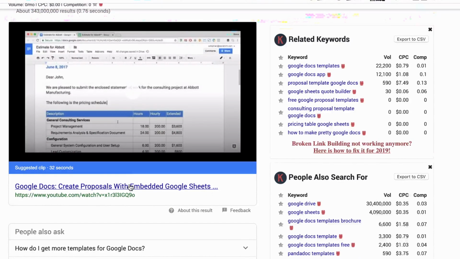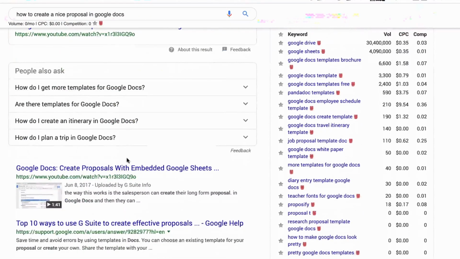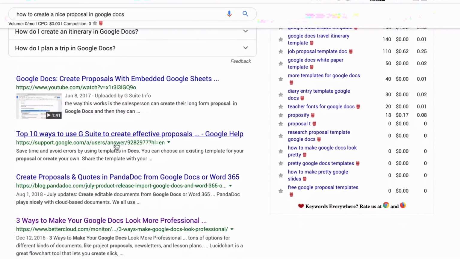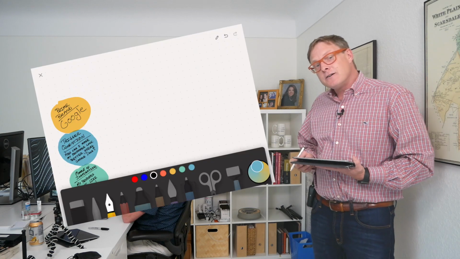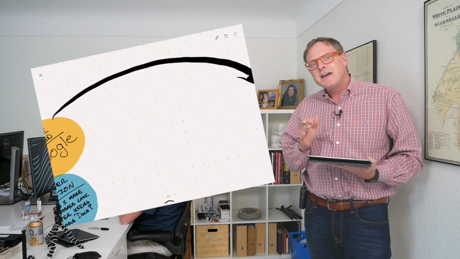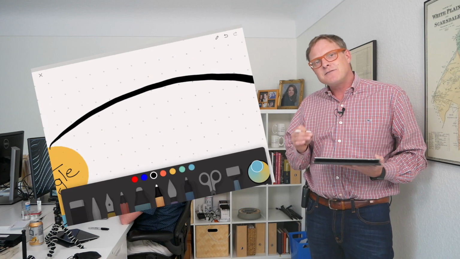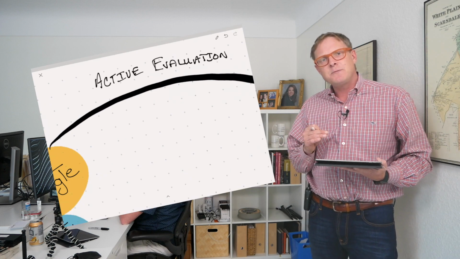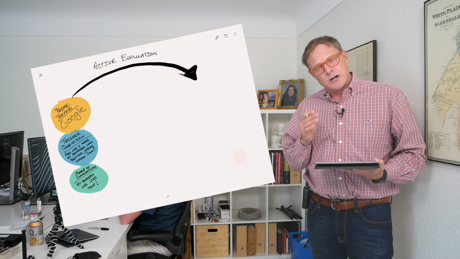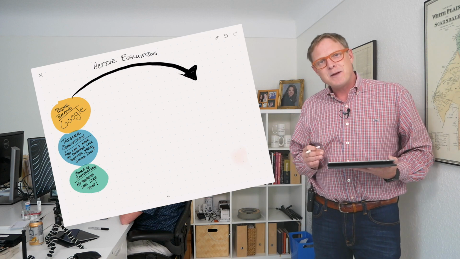Google Doc create. I don't want to embed sheets. And off he goes. He is now in active evaluation. Remember, in active evaluation, you are adding and subtracting brands as you move closer and closer, hopefully, to a moment of commitment. A moment of commitment that we want to see for Proposify. Let's take a look at what he does.